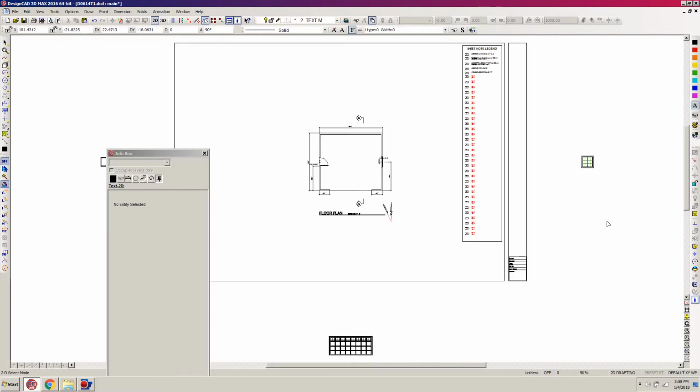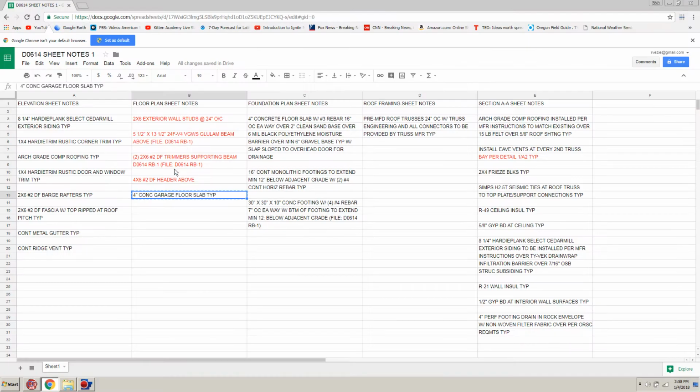So I'm going to hit Control W. I'm going to save the drawing right now, and we'll be moving this floor plan up to the corner out of the way so we can import other ones a little bit later on. But we're just going to deal with the sheet notes for right now because we're dealing with a sheet note legend. So I've saved the drawing.